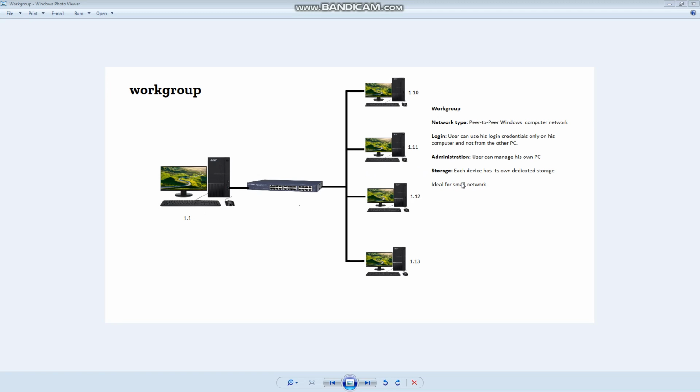Now for the storage, each device has its own dedicated storage. So going back again to my example, I have a user account on this computer, and when I bring up my Microsoft Word or Excel sheet or whatever programs that I need to work on, every time I save that document, it's going to stay locally on this computer. Okay, so there's no such thing as a centralized server, or maybe a file server that I can store my files into. So whatever documents you have on your computer, it's gonna store locally.